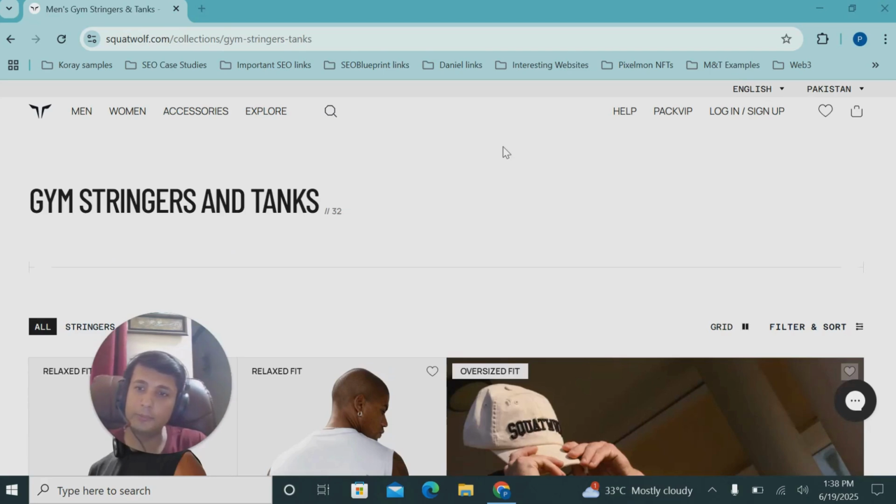So when you land on the gym stringers and tags page directly from the Google search, not having an idea of where you are exactly in the navigation hierarchy can confuse customers. This is a pretty narrow subcategory. So as an online store visitor, I would want to know where I am exactly in the navigation hierarchy right now. So adding breadcrumbs here is definitely something that I would do.